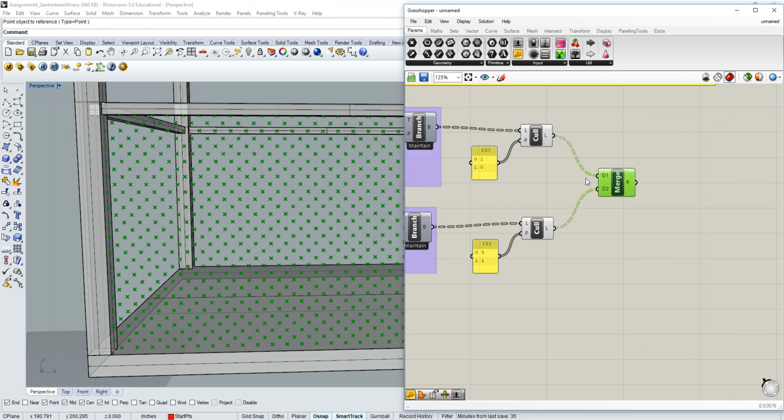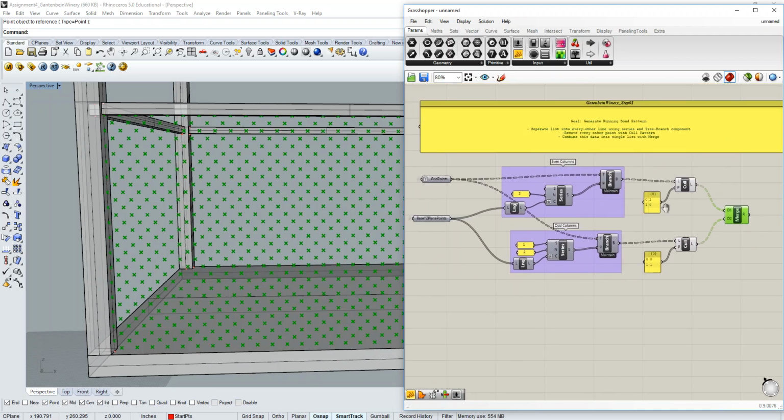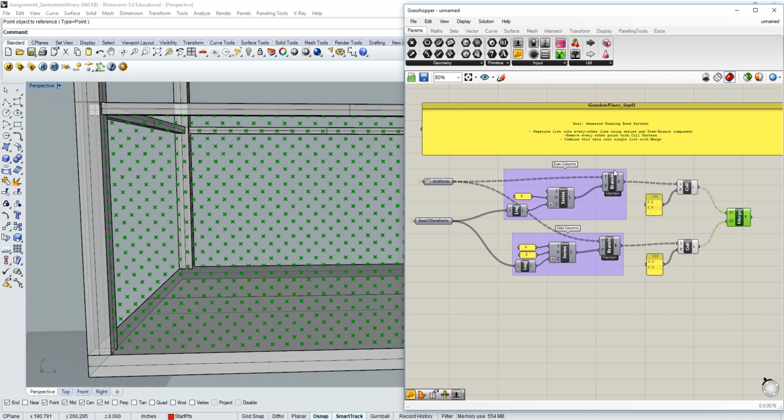into one component. Again, this should be repeat for you because this is the call pattern operation using the branch, picking out every other column and then every other point in every other column, and then merging all that back together. Go ahead and use this, annotate this.